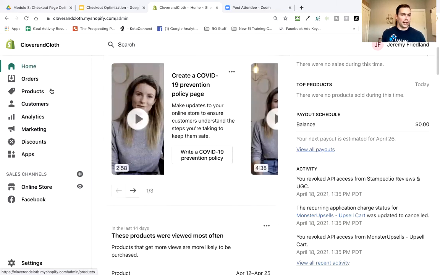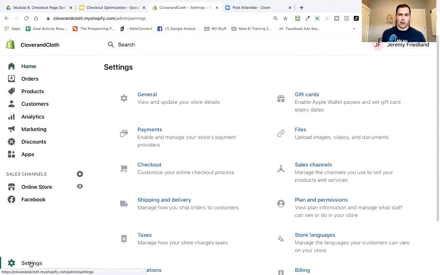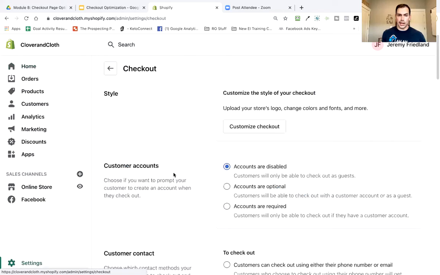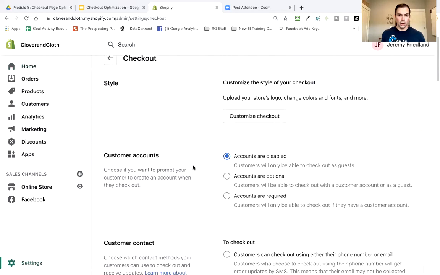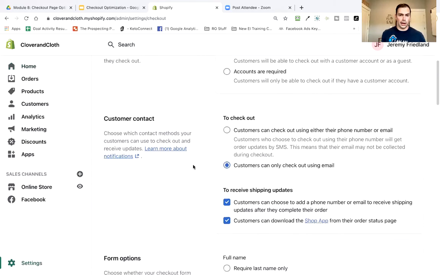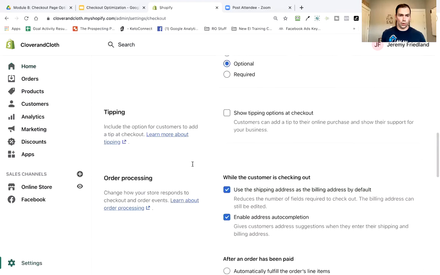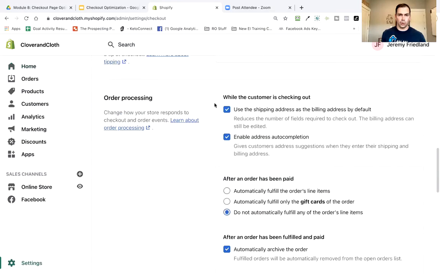So log in here, and in your back dashboard there, you're going to go into settings. Now under settings, you're going to go into checkout here. Now this isn't ticked on by default. You want to tick this on yourself. By default is them filling out their address themselves and filling out every single section of it. So what you want to do is you want to scroll all the way down here to order processing. Okay, and you'll see here in order processing, it says while the customer is checking out, use the shipping address as the billing address by default.